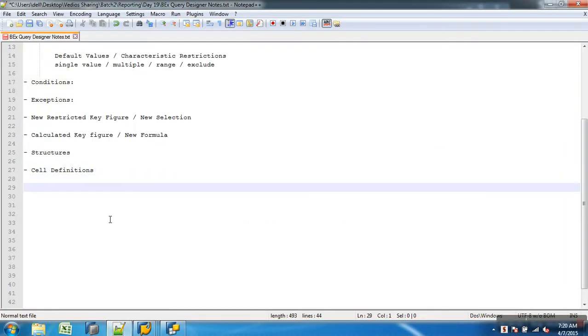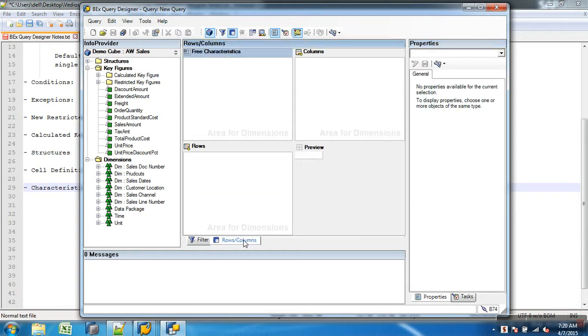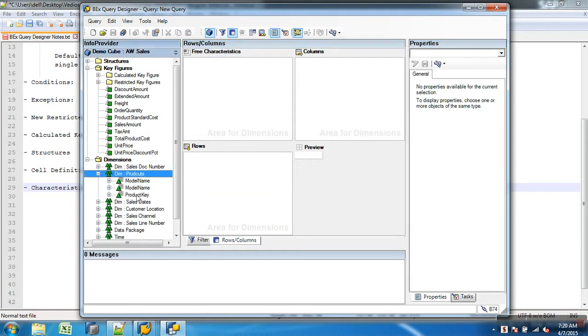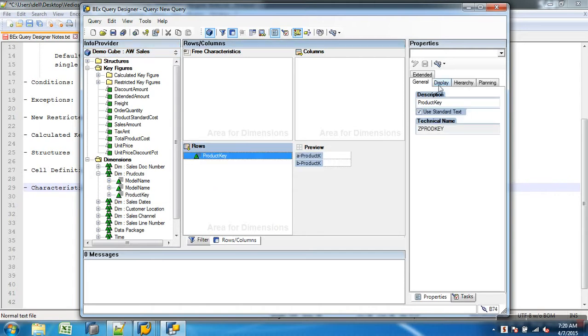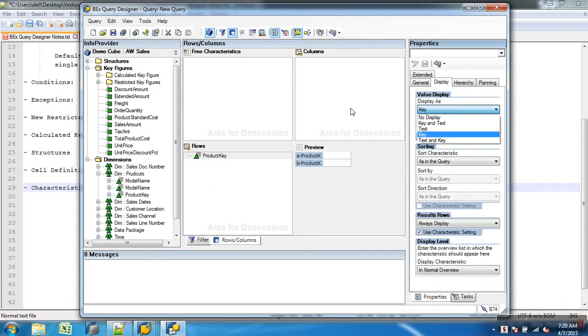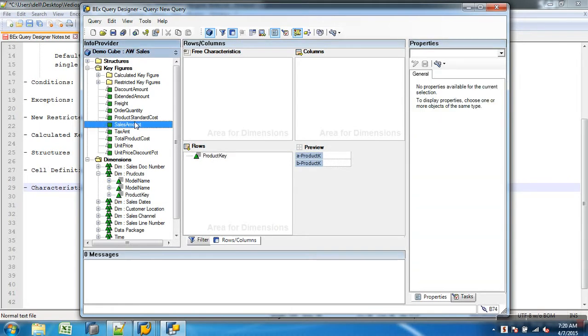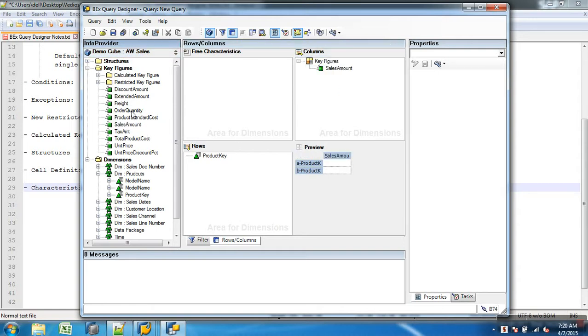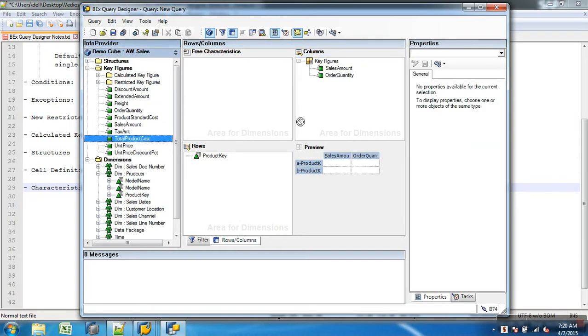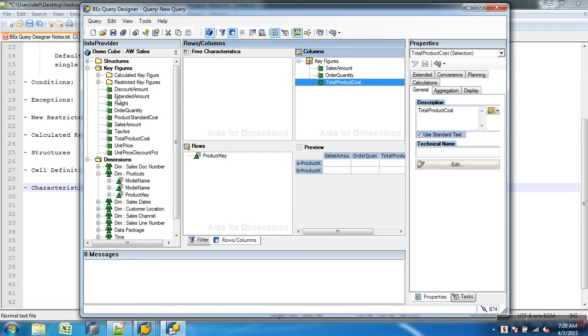Next, we're going to focus on characteristic properties. Product key, amount, order quantity, production cost. Okay, boss?